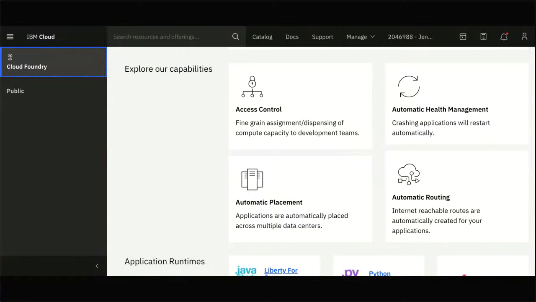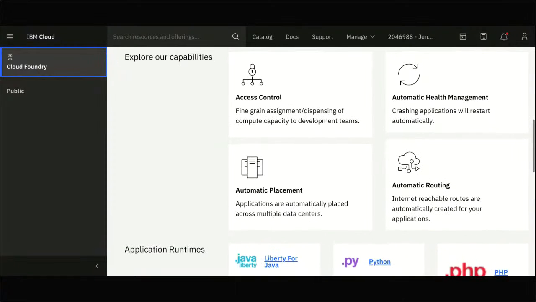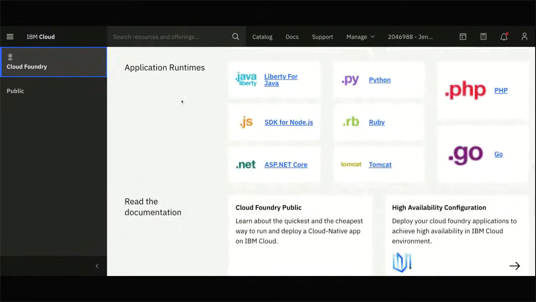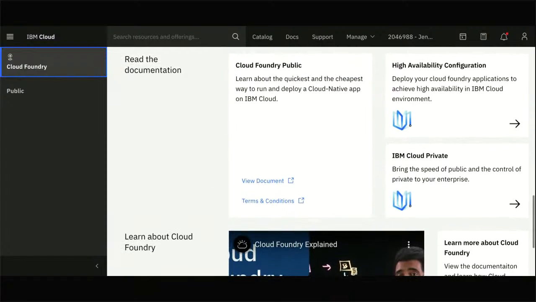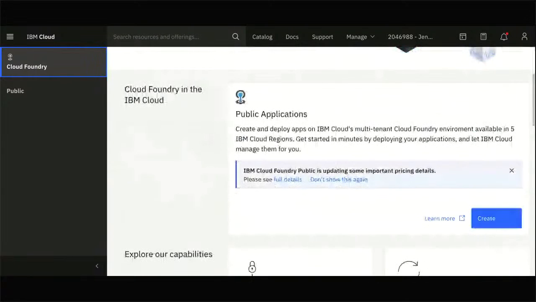And what's really nice about access control is that you'll have really finite assignment and dispensing of compute capacity to development teams, so you don't have to worry as much about resource waste. It supports all of these application runtimes. So if you're a Ruby developer, or you're working in Go or PHP, these are all of the application runtimes that Cloud Foundry supports. There's a lot of documentation here too. So what we're going to do is create a new Cloud Foundry application.